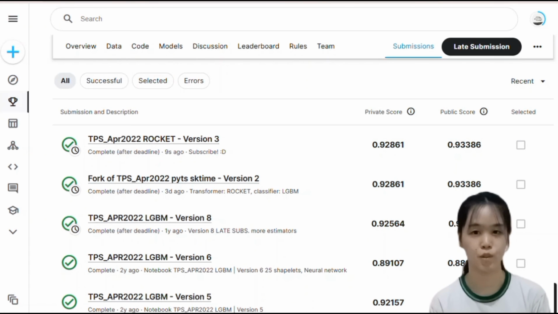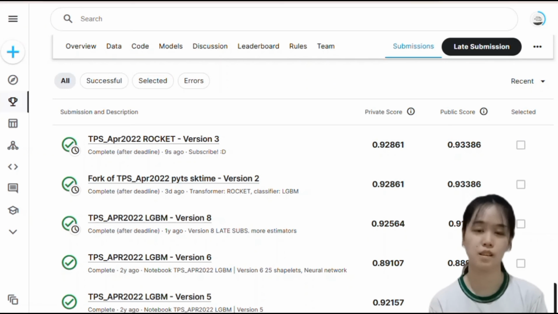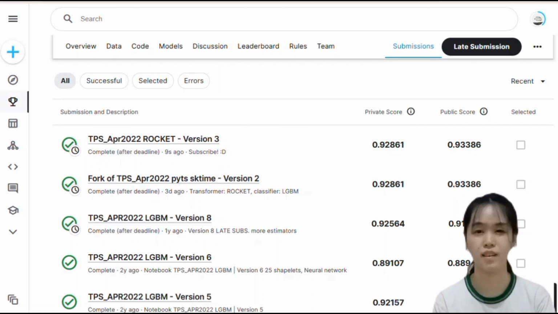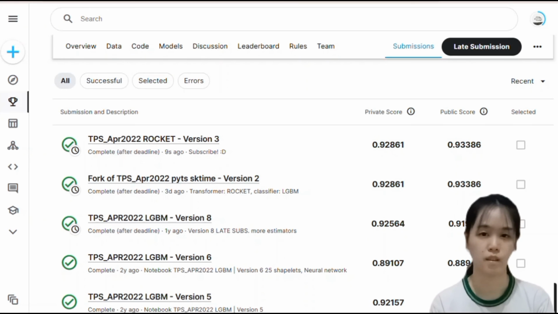Okay, so that's it for today's video. We learned about time series classification, and we learned about Rocket, a very fast and very good performing transformation for time series classification. These are the charming points of Rocket, I'd say. It is fast and it can get a very high accuracy.